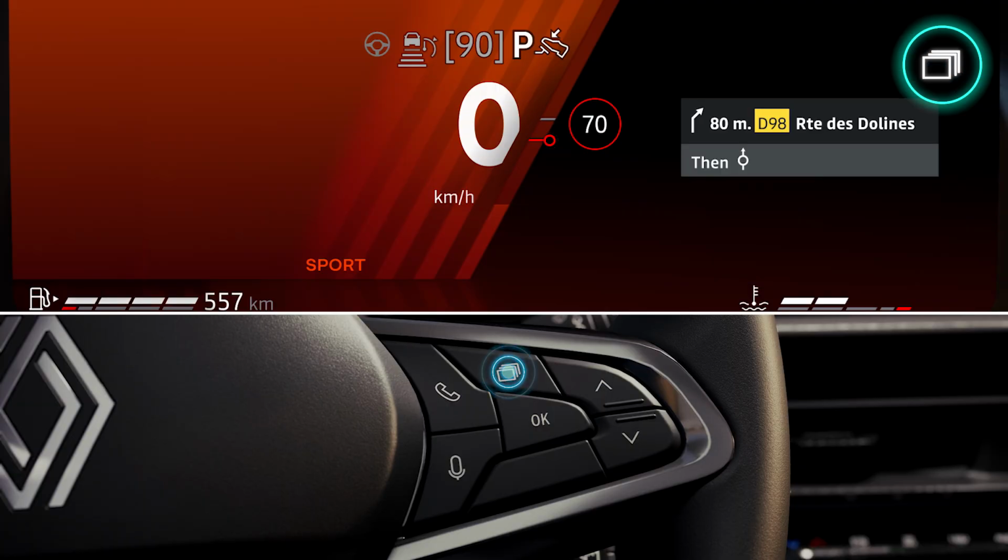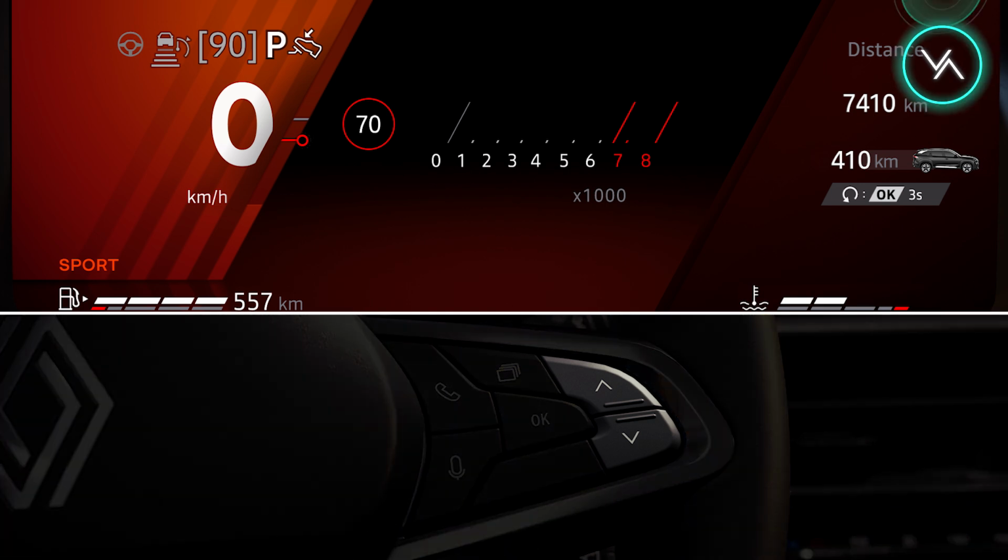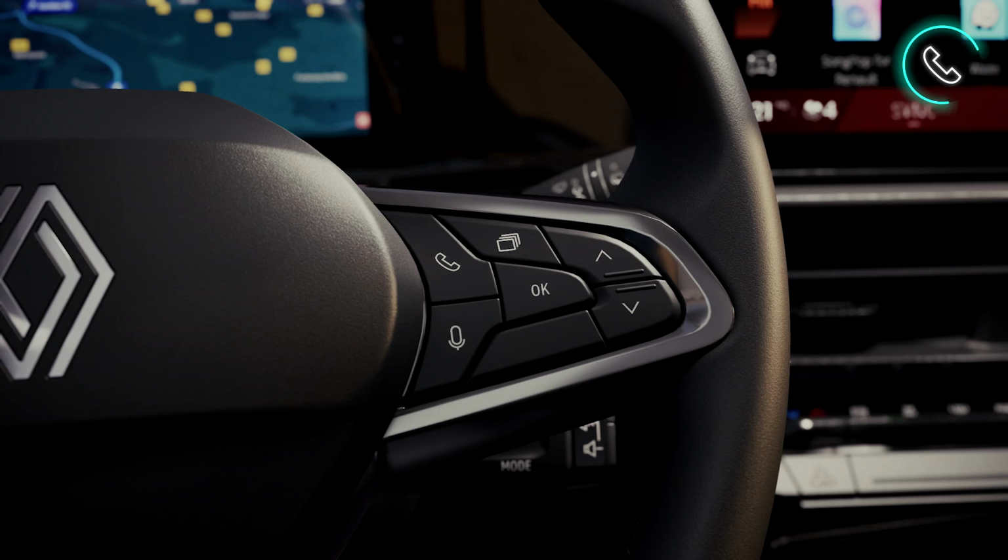Use this button to select the view mode for the screen on your instrument panel. Press one of these buttons to select the information that you wish to display. When your telephone is connected to your vehicle, press this button to pick up or end a phone call. Tap this button to switch on your openR Link multimedia system's voice recognition. Press and hold it to switch on voice recognition on your phone.